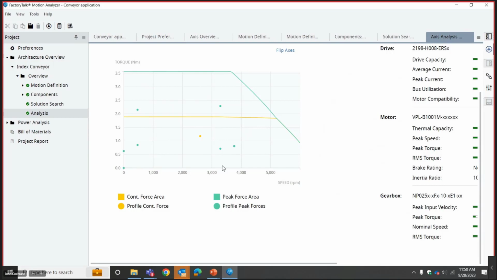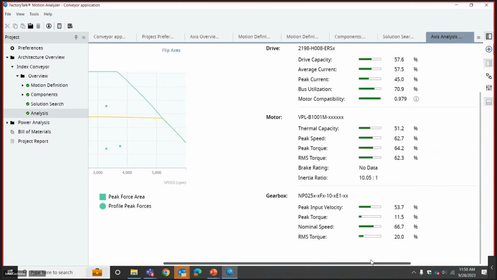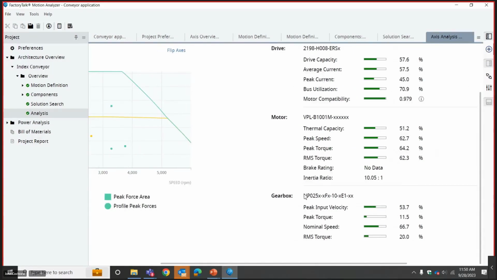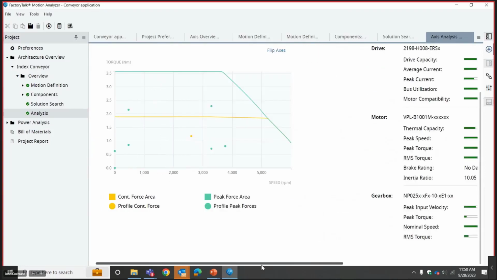I can see that I'm not very close to the yellow line. I'm about 75%, so I'm 25% away from that yellow line. So I've got a pretty good comfort factor that this motor and drive is going to work for the application, and the sizing looks fine to me. This would be a viable option that we could go ahead and look at. So we're looking at this particular size planetary gearbox, 10-to-1, with a VPL 100 motor, single stack motor, and Kinetix 5500 drive.